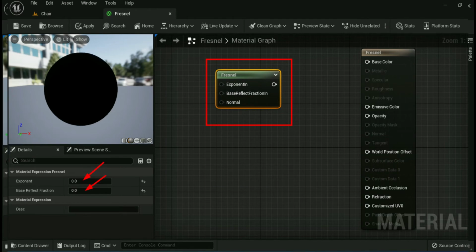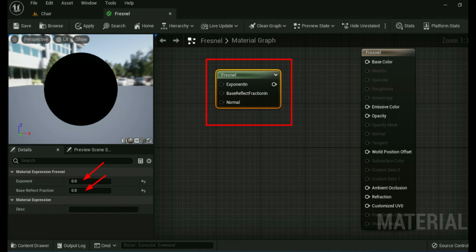The exponent input controls the falloff of the Fresnel effect. The base reflect fraction input specifies the fraction of specular reflection when the surface is viewed from straight on. Setting this to a value of 1 effectively disables Fresnel. And the normal is where you can input a normal to affect the way the Fresnel effect is rendered. This property cannot be set by supplying either a normal map or a vector 3 input.